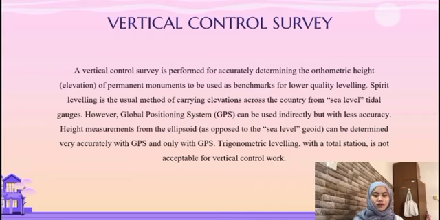Height measurement from the ellipsoid, as opposed to the sea level gauge, can be determined very accurately with GPS and only with GPS. Trigonometric leveling with a total station is not acceptable for vertical control work.